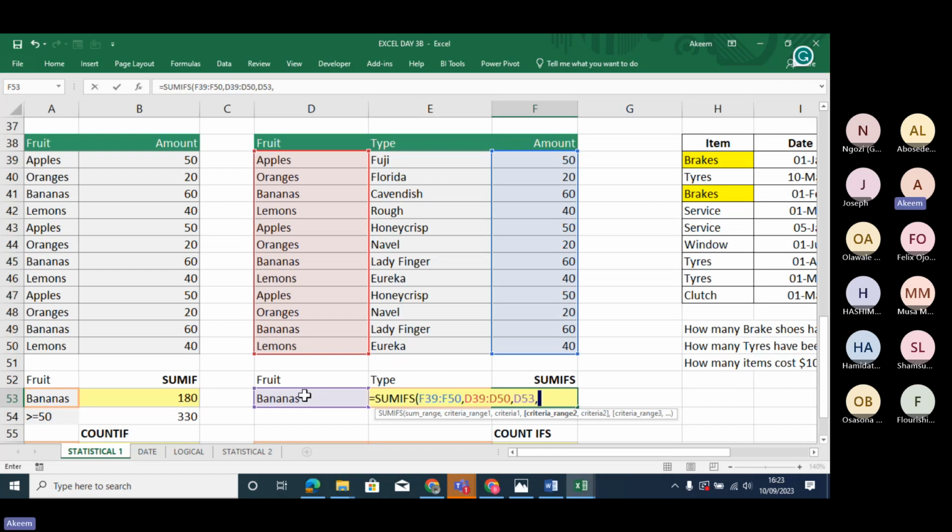So the next thing now is range 2. You select another range again, comma. It's asking for criteria. You pick the criteria. Then you close the bracket and click enter. What do you get? The first criteria 1 is banana. Second criteria 2 is ladyfinger. That is the criteria 2. That's the range 2, the second range.